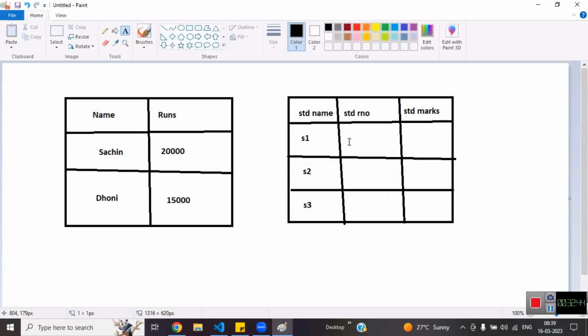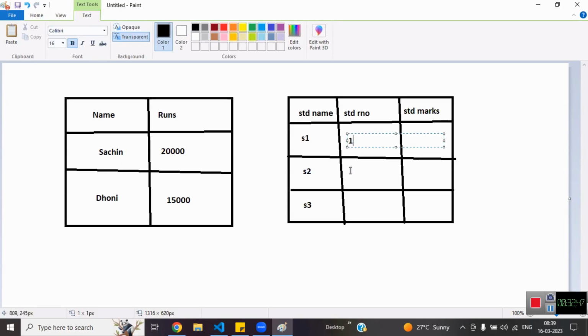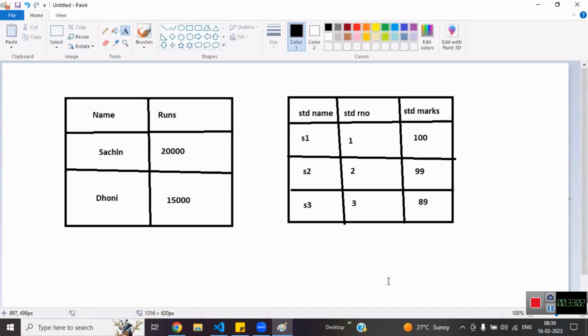Student roll number is like 1, 2, and the next one is 3. Student marks are like 100, the next one 99, the next one 89. Now tell me, there are two tables. What differences do you find? Can you tell me the differences between these two tables? Come on.